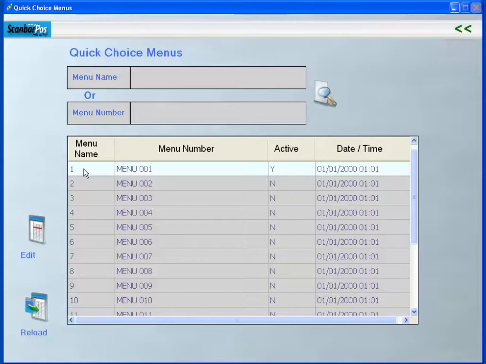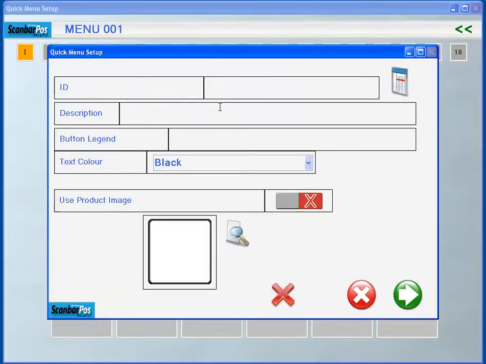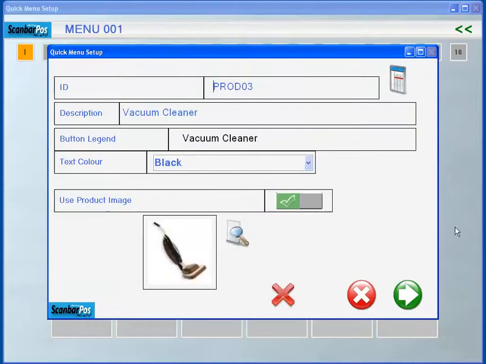If we want to edit the first menu, which holds that television and radio example, select your menu and click edit. This brings up the quick choice editing screen. To add a product, simply choose a button and click it, and this brings up the quick choice menu setup button screen. You can search for your products. If you click the search button here, this brings up the normal product search view. If we want to add the vacuum cleaner, we simply select it, and that loads the relevant data into the quick choice menu button.